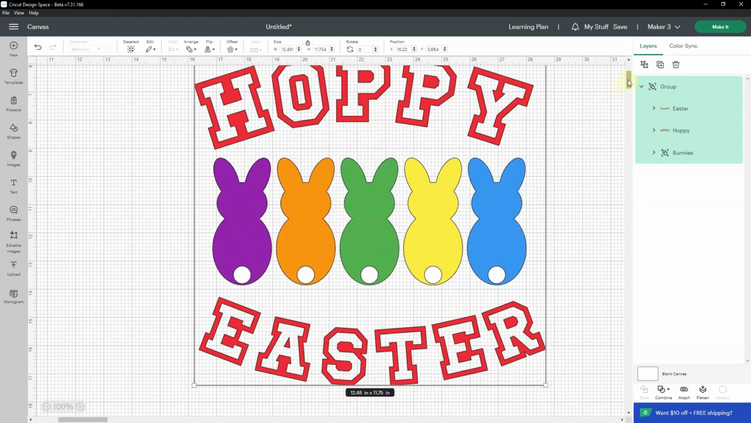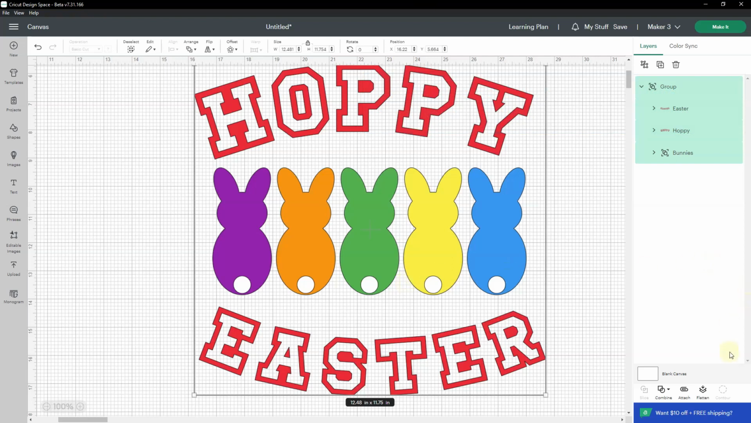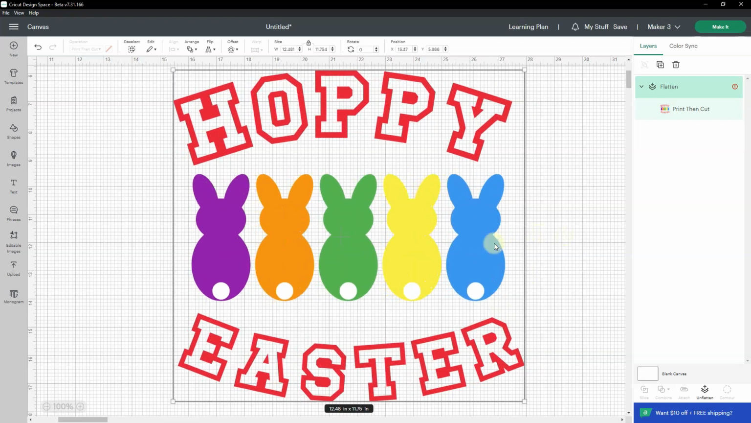Now, I can do different things with this, but the one thing I want to note is everywhere you see a black border, this is where your Cricut is going to cut. So if you want this to be one object, you need to flatten it. And now we could put a box around it or an oval around it, print it out, and then cut it as one thing. Or we can just print it out on sublimation paper and put it on something.